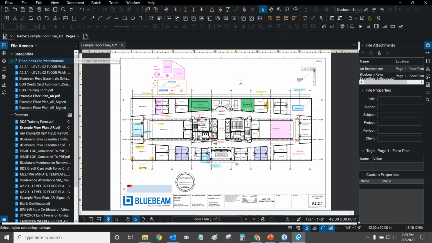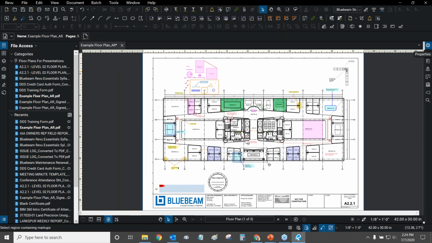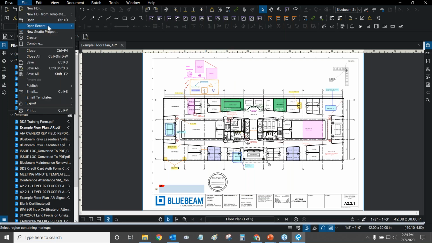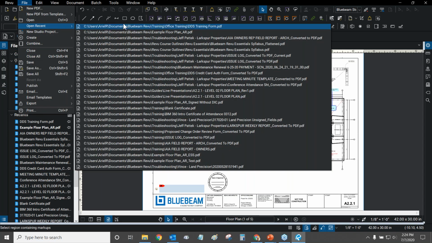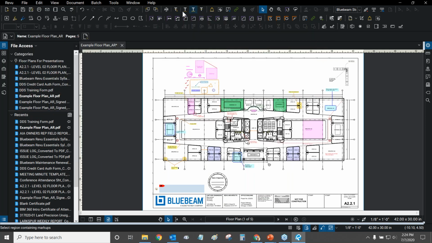So let's look at file access now. And let's get rid of properties so that we have a little bit more drawing space. There we go. So how file access works is, instead of going to the file dropdown at the top and going to open recent, which you could do if you wanted to, you don't have as much functionality here. Instead, there's a better way.